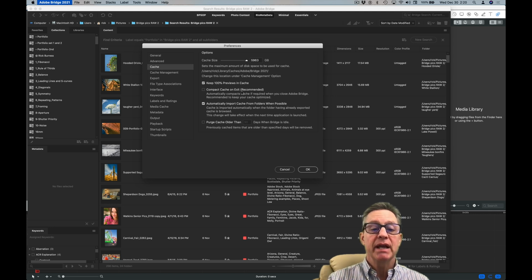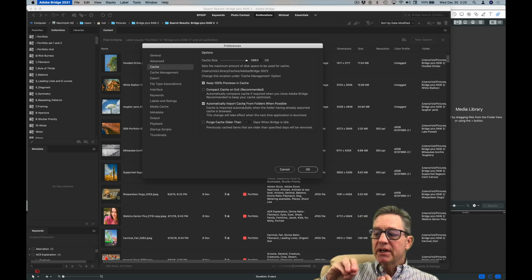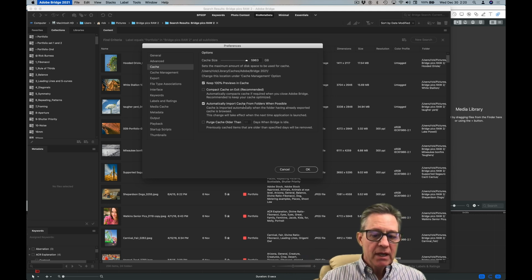This is a speed enhancement here: automatically import cache from folders. I can export the cache invisibly to a folder full of images. If I send that folder to someone else and they have this turned on, it will automatically import the cache that I saved to that folder. If I send this to a magazine and I've exported my cache to the folder, they don't see it, but when they open it in Bridge, if this setting is turned on, Bridge sees it and automatically saves them time as well.